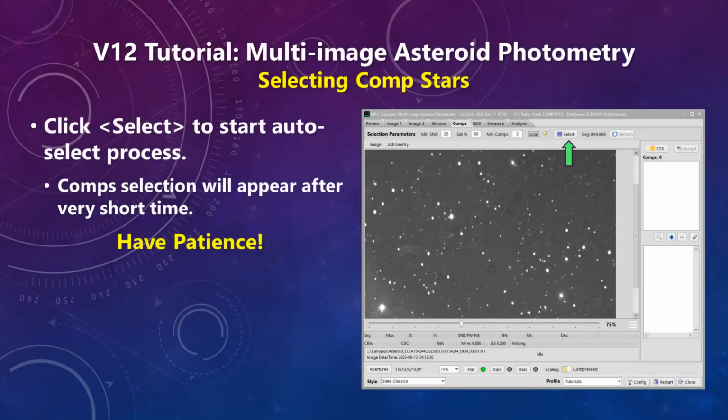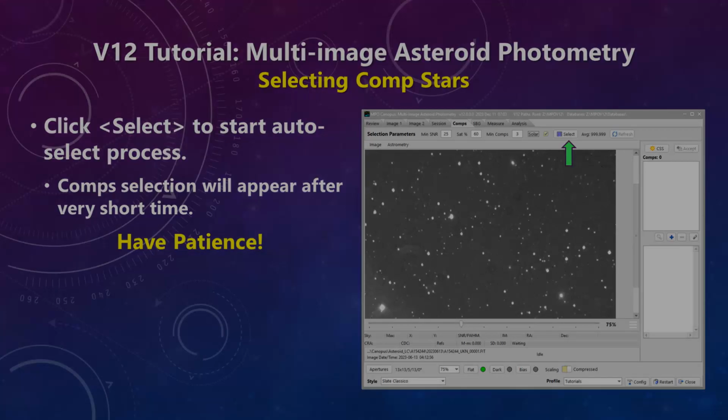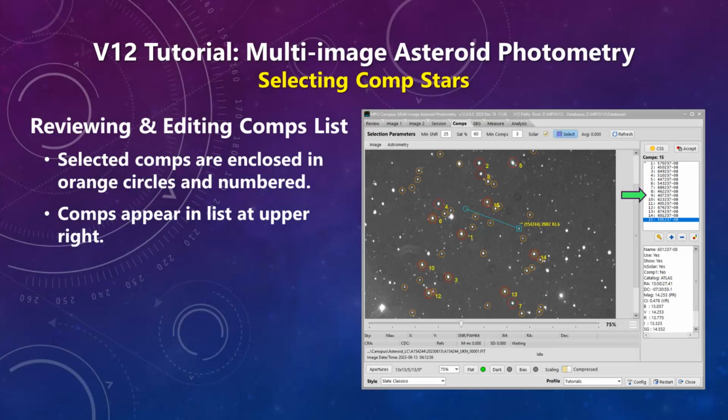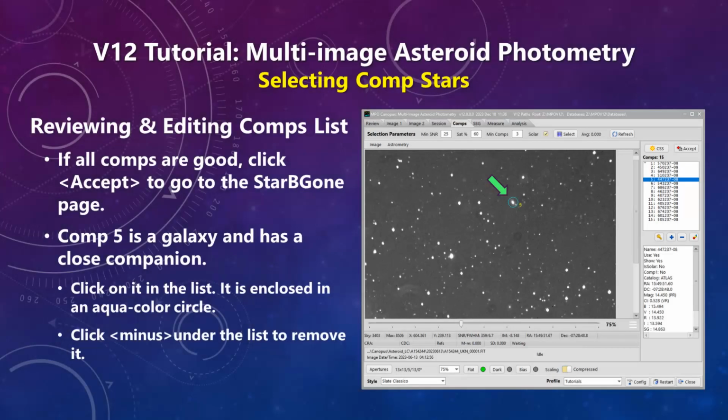Click the Select button. After a second or two, all potential candidates are enclosed in an orange circle. In addition, some of them are numbered and appear in the comp star list at upper right. Do not click Accept at this time. You need to review the selected comp stars. If all the numbered stars, especially Comp 1, aren't too bright and don't have close companions, click the Accept button to move to the Star Be Gone page.